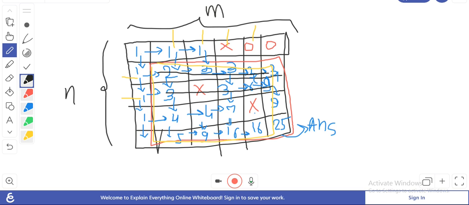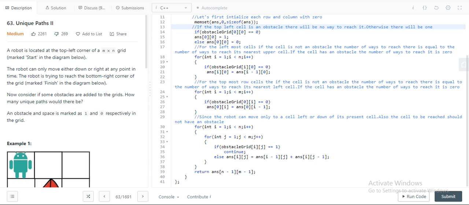We have a nested loop which traverses through this 2D array. So we have already initialized every cell of the obstacle grid with 0. So if it's an obstacle, there is no way to reach that, and finally it will be 0. So we'll just continue. Otherwise, it will be the sum of the number of ways to reach its left cell and the upper cell. So this will fill the whole 2D array.